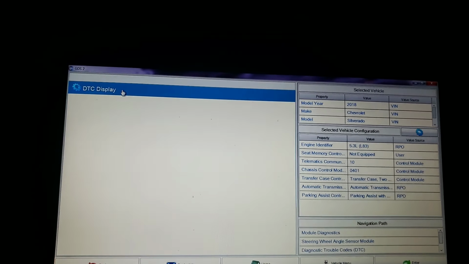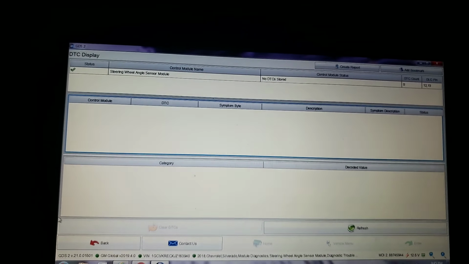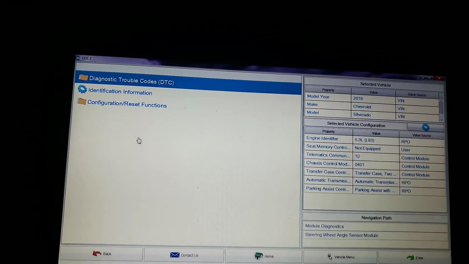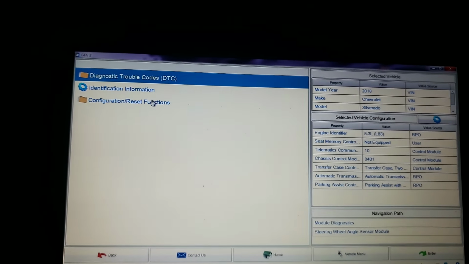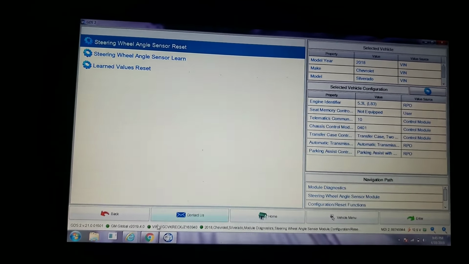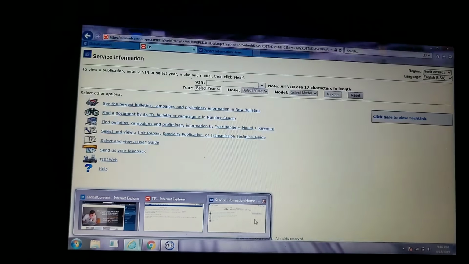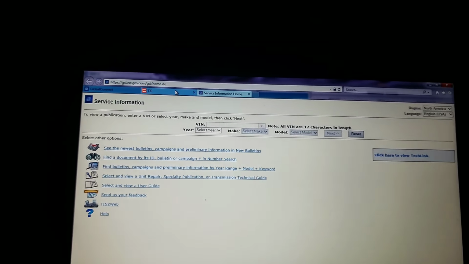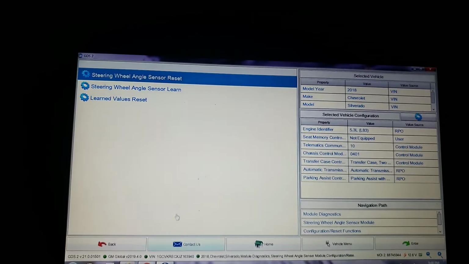Now, there won't be any codes in here, which is what I had. I had absolutely no codes. So you'll see no code stored. But the procedure that needs to be done is this. I'm going to tell you now that there is something missing, even on the GM service information side, which is here, GM SI. This is what I use for service information if I need something a little bit more specific on GM. I'm not going to go through it all again, but there is no document in here that's going to tell you what I'm about to tell you.